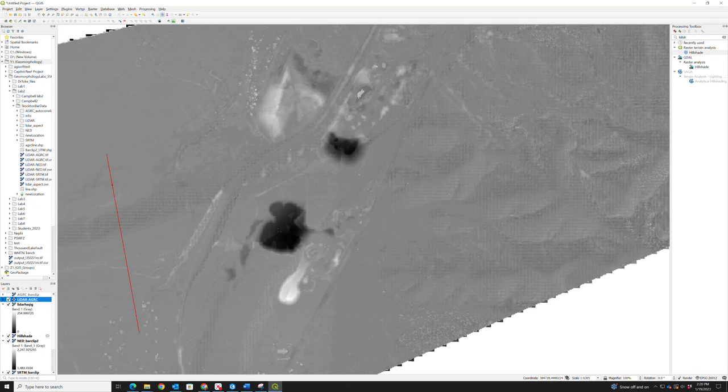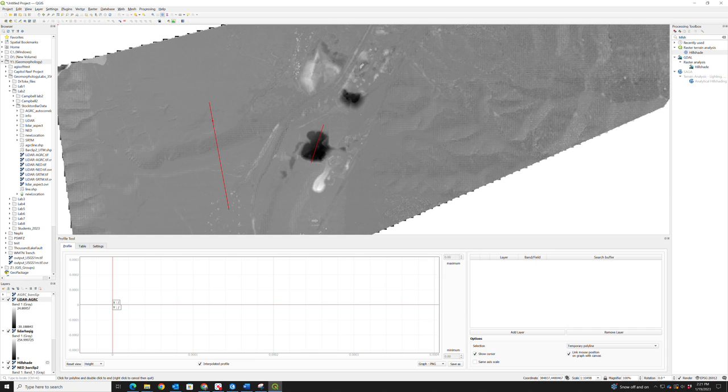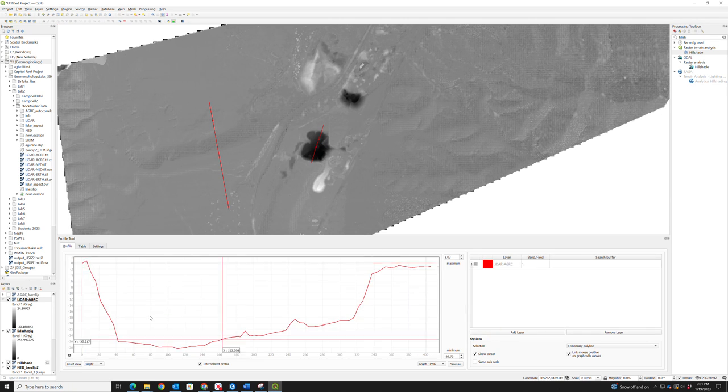And so if we turn that off, we can see that right here, there's this big black area. Black is a negative value, -30 at the peak. So that means that the landscape went down 30 meters. So that's a huge quarry excavation, if it's indeed 30. We could profile it and find out. So we click the profile tool again. And then we click the add layer.